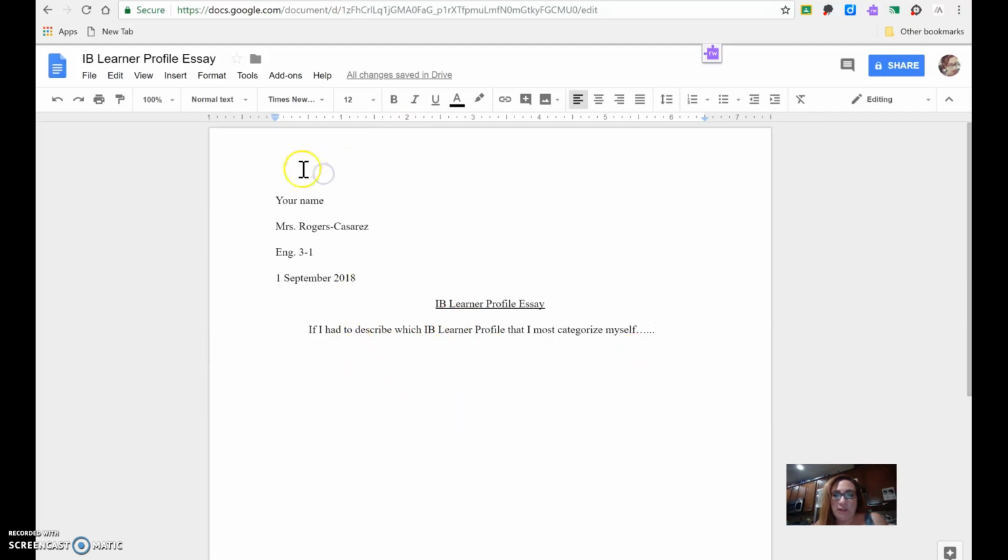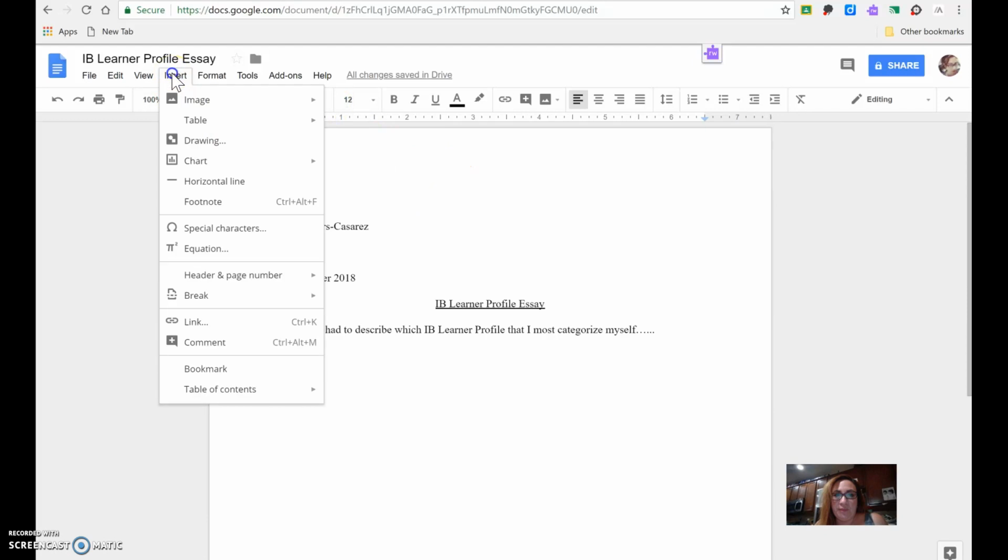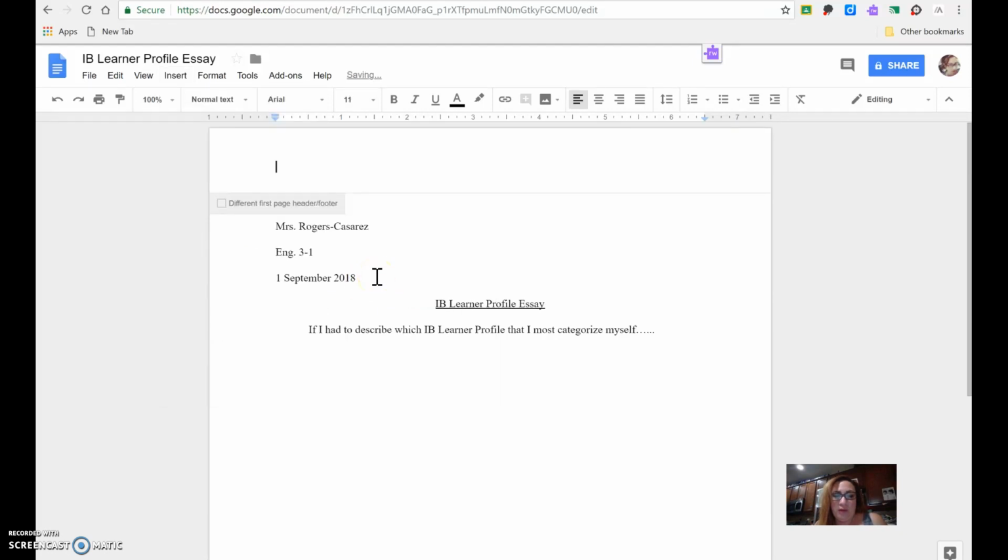But part of MLA style is to add in your header. So you go to insert, at the top. You're going to go to header and page number. Well, we're going to do header first. You're going to press tab and get close to the far right, and you only type in your last name. Only your last name.